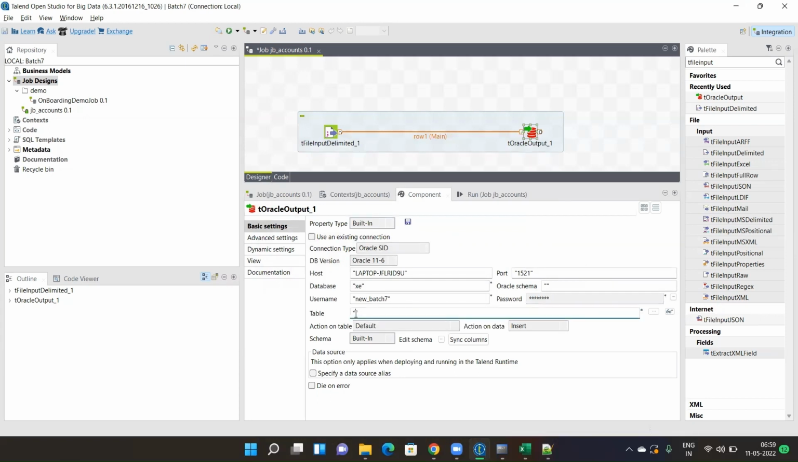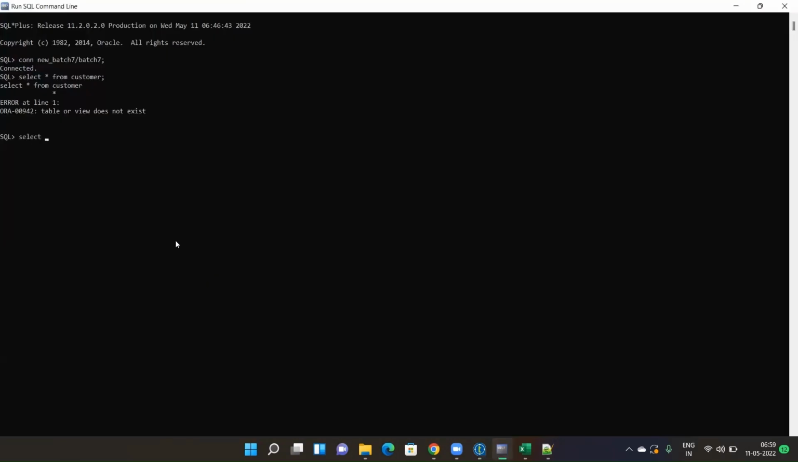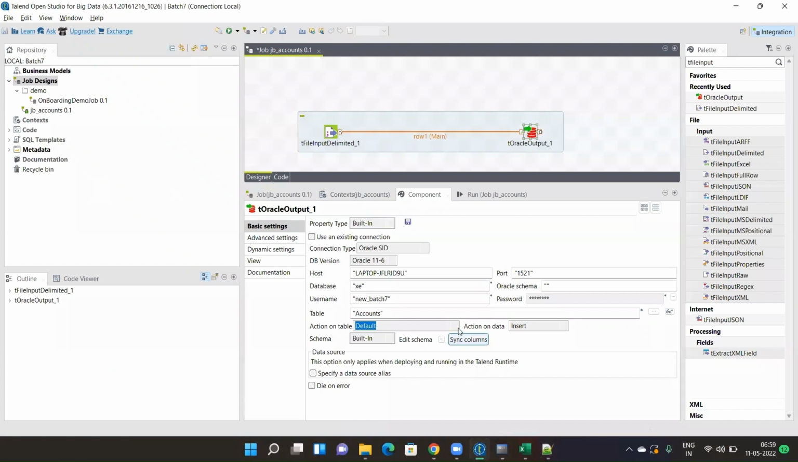Table: the table name is accounts. Action on table: default is there, but we have to create that table by using Talend because we don't have that table as of now. If you do select star from accounts, you can see it will say table or view does not exist because the table is not yet created. So action on table should be create table if does not exist. If the table is not there, you have to create it. Action on data: insert only.